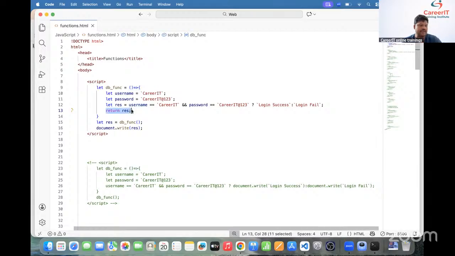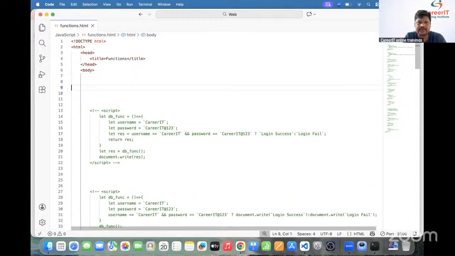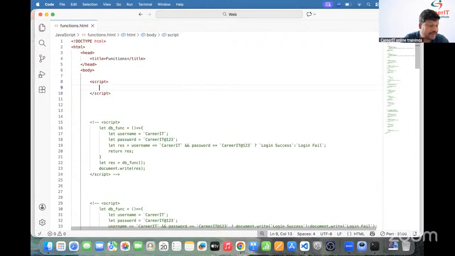Yes or not? Fine. Now, students, let me do one more example. Let me take the script tag simply. Whatever script tag we have, we need to take that script tag.